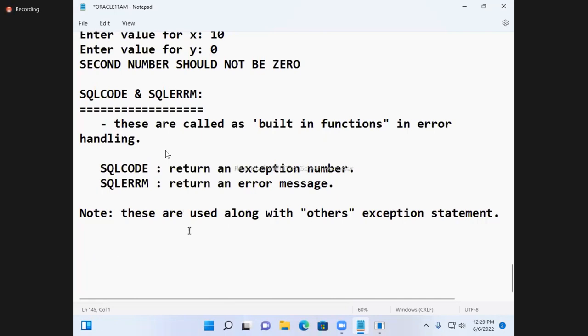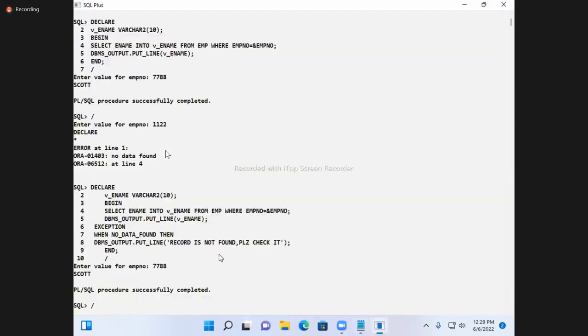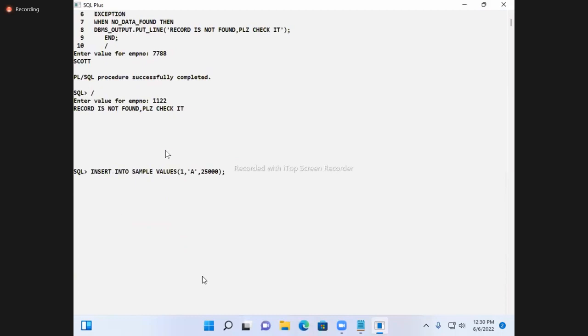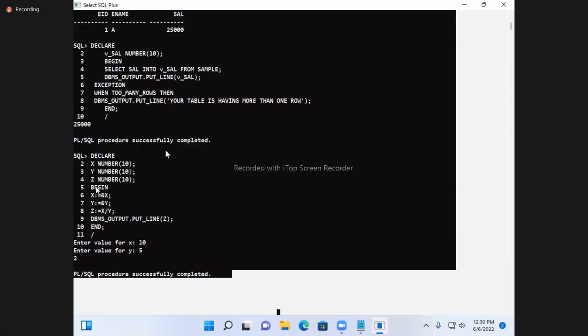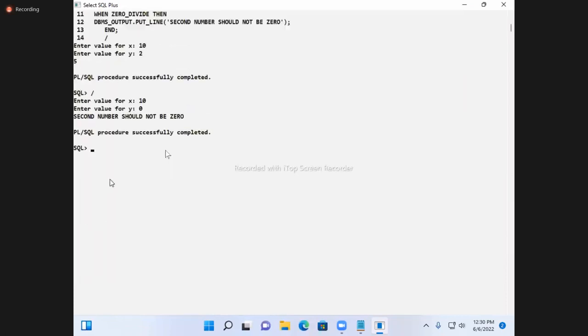So SQL code and SQL ERRM, these two built-in functions, I'm using along with the others exception statement, because I don't know which exception has occurred. So that's why I'm taking others. Now let me take one example on this. First observe. Don't write, just observe.